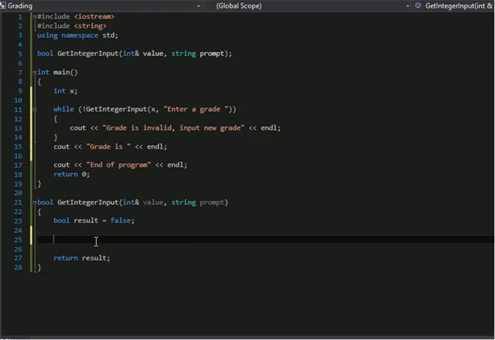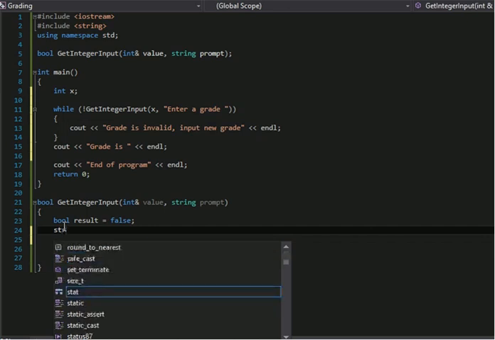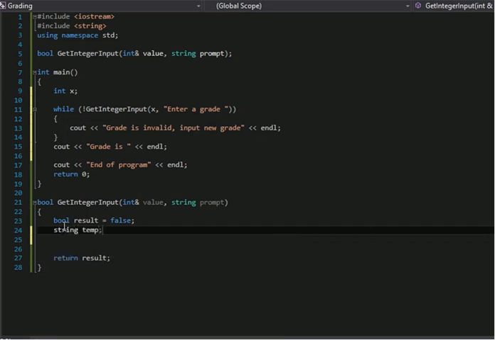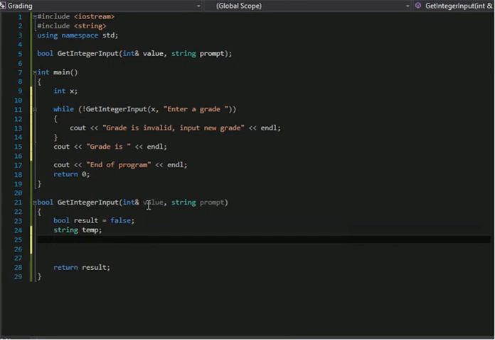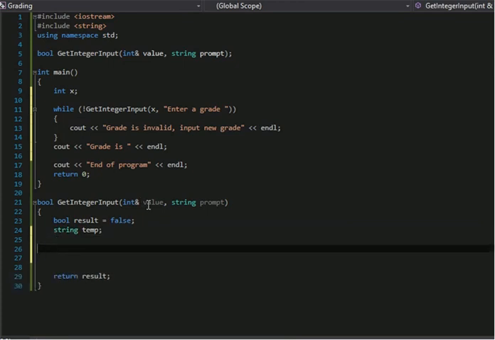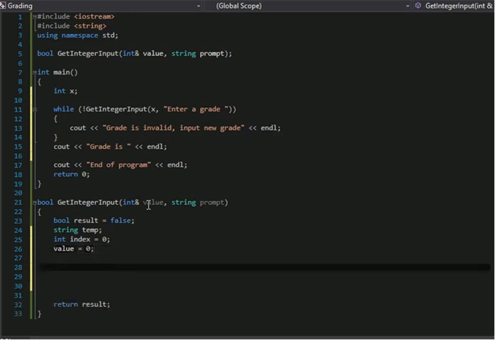Alright, so what we're going to do in here, we need several variables. We've got a boolean for the return value, the string, which will be an input, which is the thing we're going to check to see if it really can be numeric. And we're going to use an integer here shortly that's going to allow us to index through that string. We'll start that off at 0, and we're going to set value to 0 also, just to make sure it has a value, whether this is true or false.